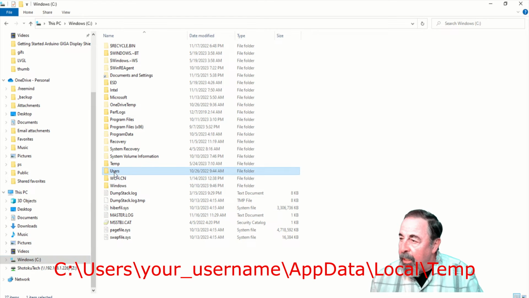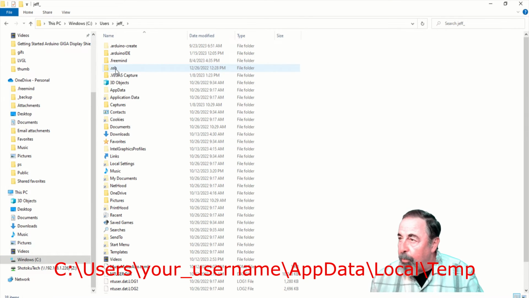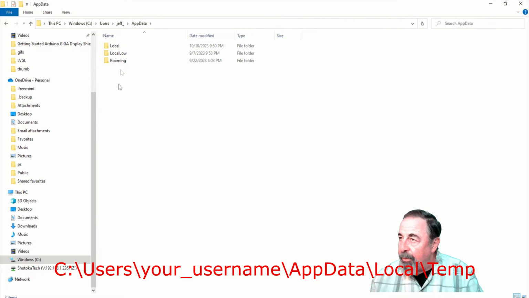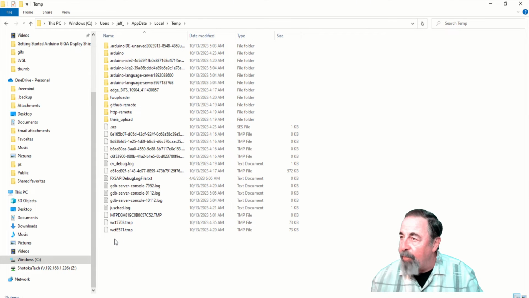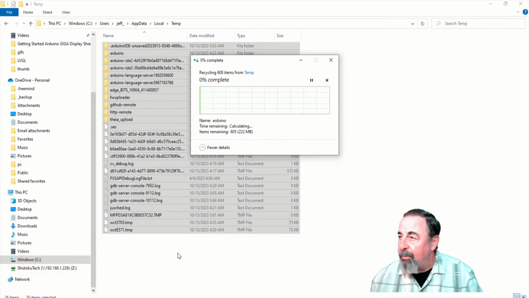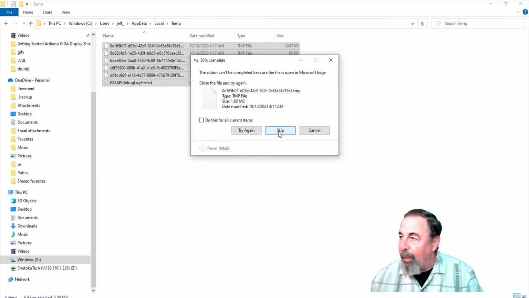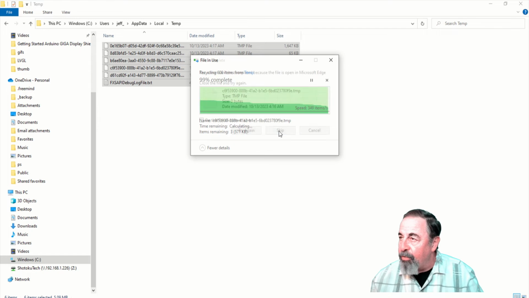Yeah, it's C, users, your username, your profile name, AppData Local Temp. Now, trust me, any temp folder, you should be able to drill down into it and just delete whatever it will allow you to delete. So I'm just going to select all. And then I'm going to go ahead and delete. These files are in use by Windows, so you can just skip past them. That actually hangs up, so I go ahead and close it. Battle of the computers here.